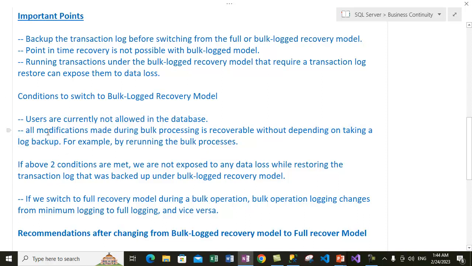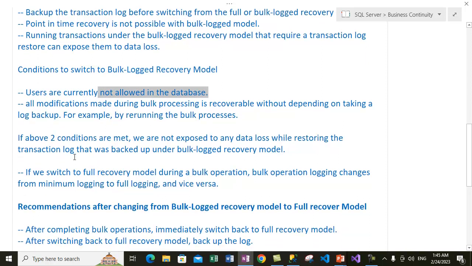So the criterion is that whatever modifications we are making to tables during the bulk processing are recoverable without depending on taking a log backup. So our recovery should not be dependent on log backup if we want to switch to the bulk logged recovery model. For example, if by rerunning the bulk processes we can restore the data, then yes, we can switch to the bulk logged recovery model. And only one user currently has access to the database at that time. That should be the second condition.